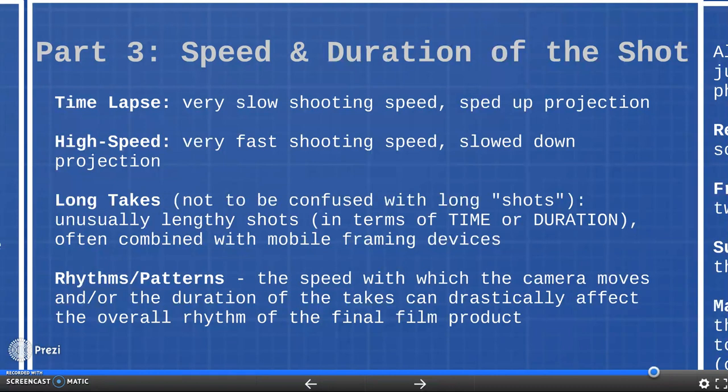Another way that speed and the duration of the shot can be affected by the choices that the DP makes is through the art of the long take. Now, the long take should not be confused with a long shot in terms of shot size, the distance between the camera and the thing being filmed.